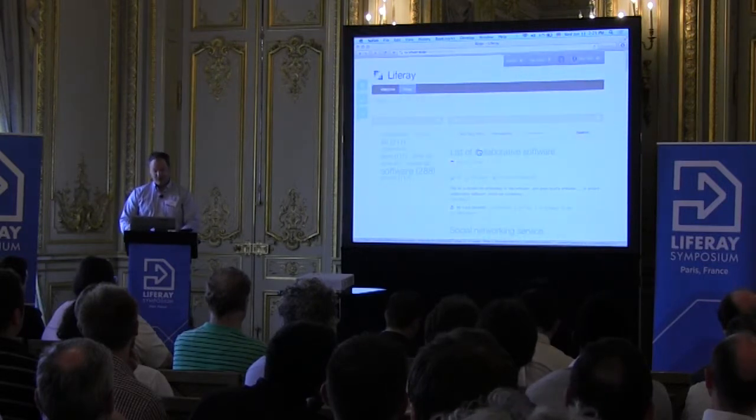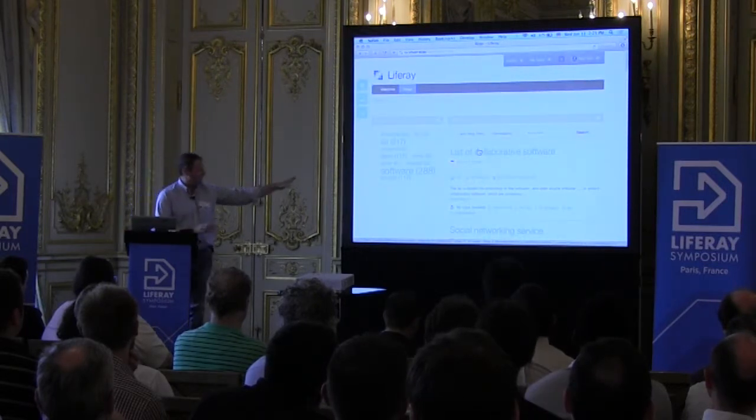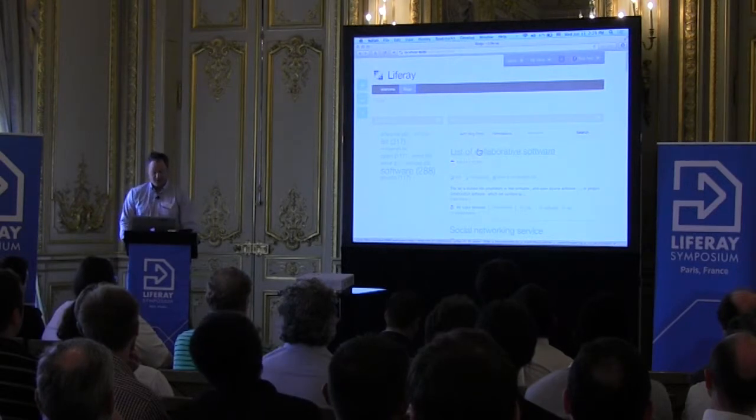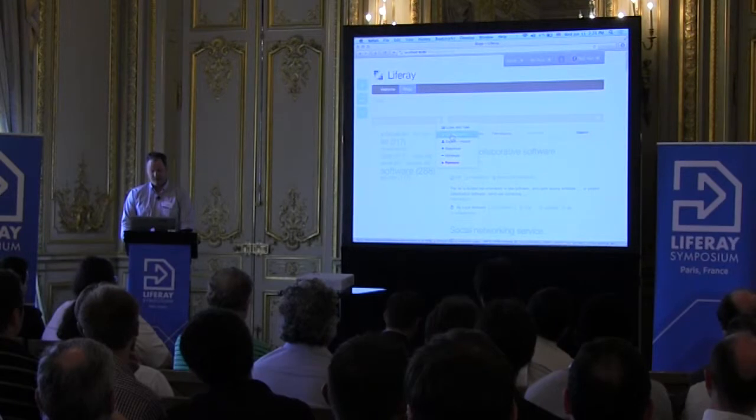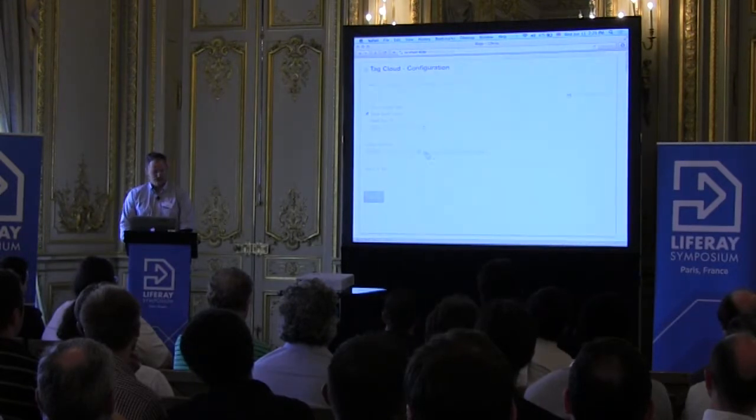Okay, so I'm going to customize the display. Tag cloud, it's kind of nice, but I want it to be awesome. So I am going to change its display template. I'm going to go to configuration. You can see the selector here. I can choose which display template to use. I'm going to add a new one.